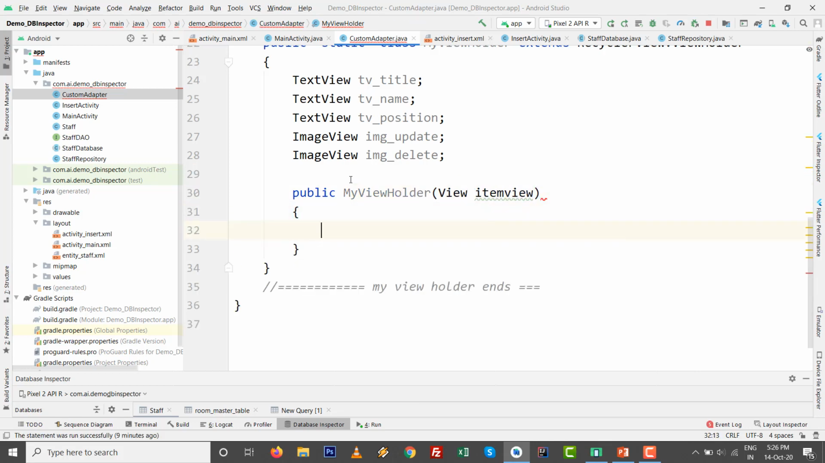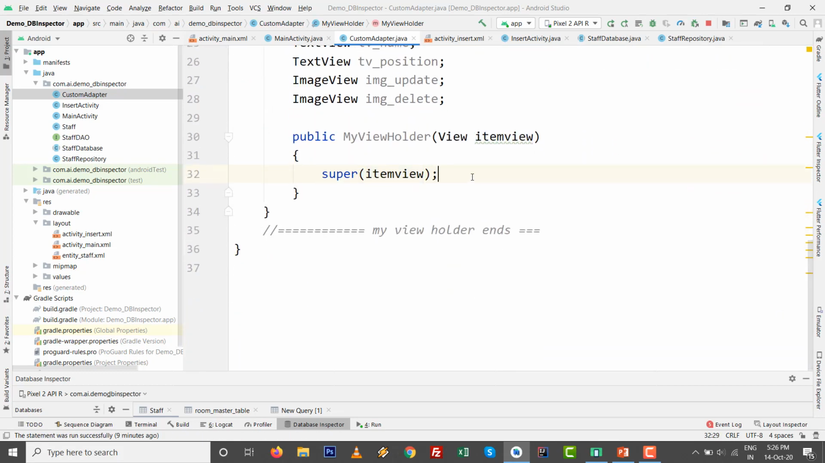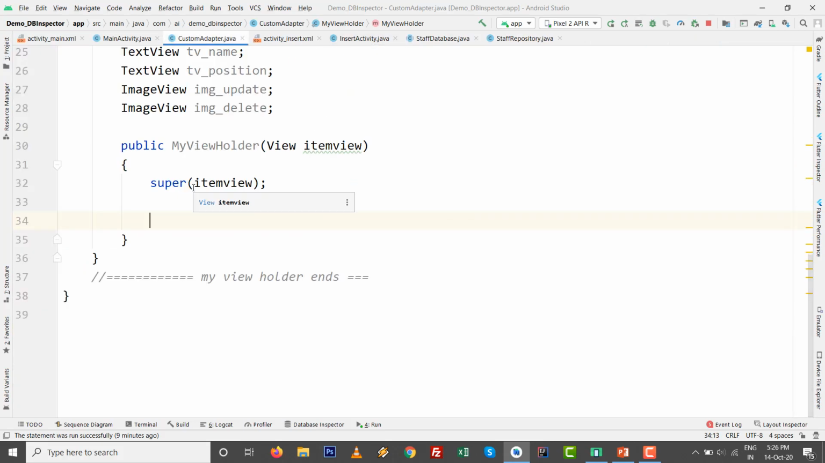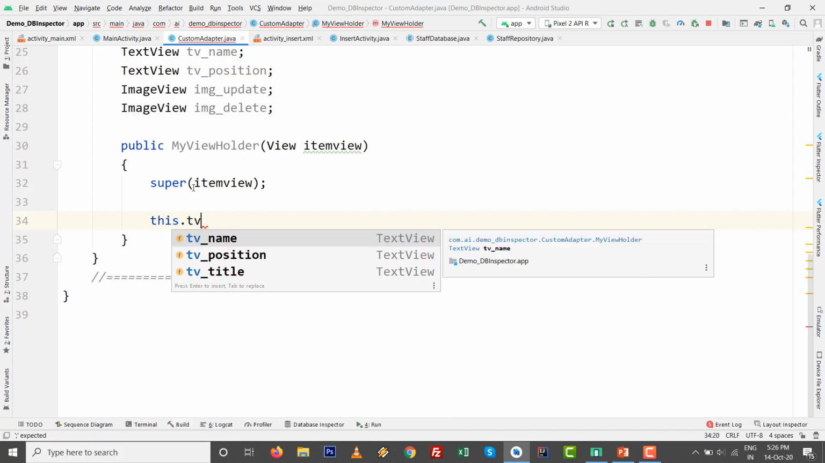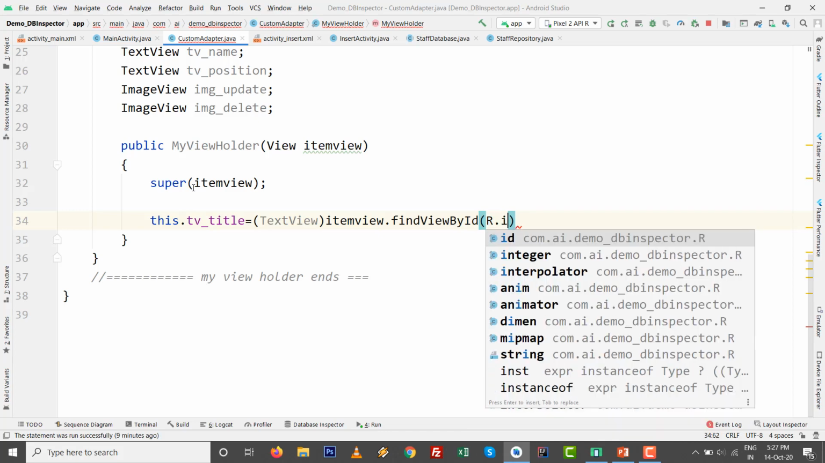After that, there is no red mark on the upper side. So just type super with itemView. Okay, so there is no red mark inside MyViewHolder, and inside this we type this.tv_title and bind with the item view, find view by ID. This is not findViewById alone. Over here we need to write itemView.findViewById.